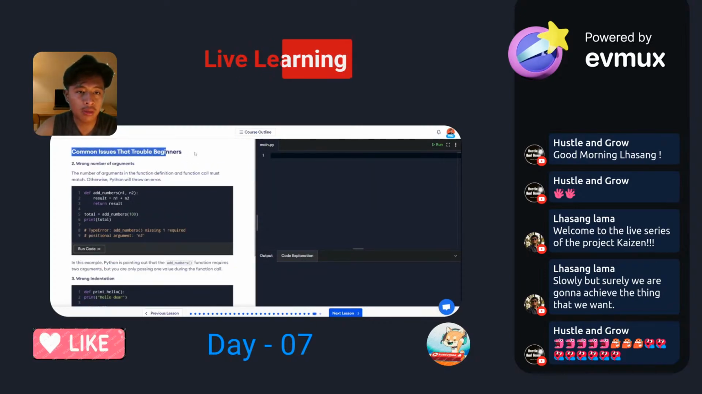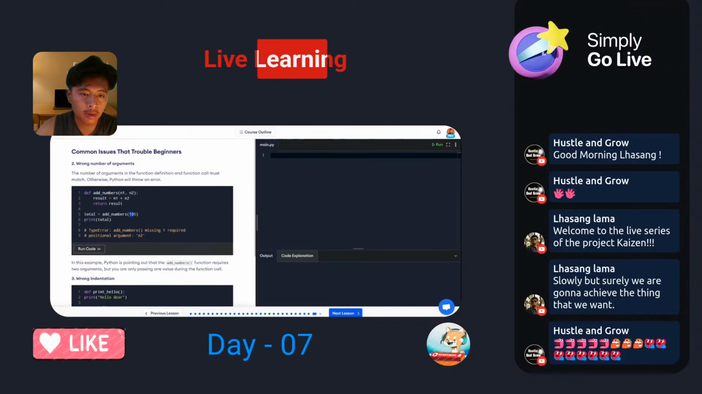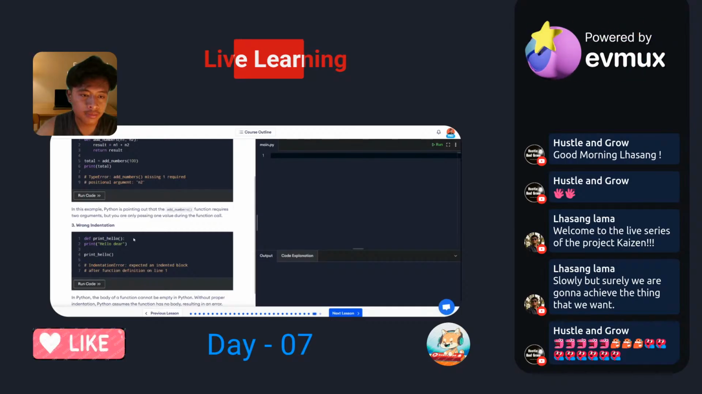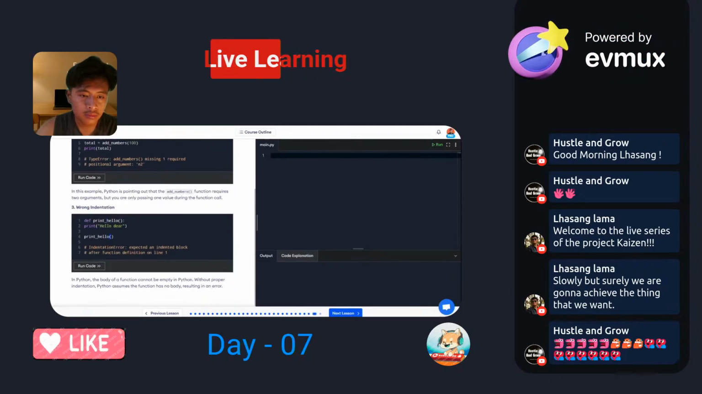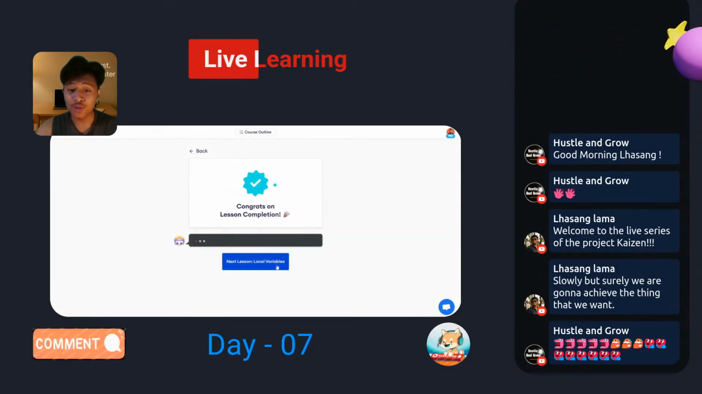So common issues that trouble beginners: wrong number of arguments, or only a single argument here, that's why. Wrong indentation. Indentation is a very important thing in Python. You need to keep a close eye on that. Particularly, you have written 1,000 lines of code, but you just made a mistake in the indentation, wrong indentation. That will be a huge pain.